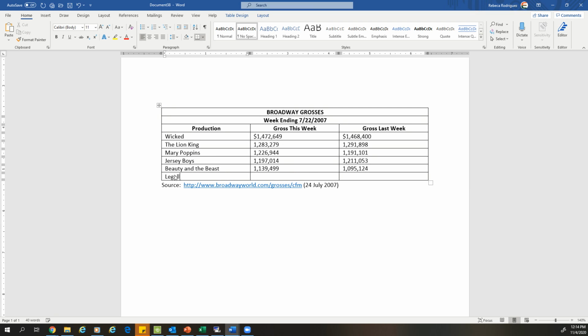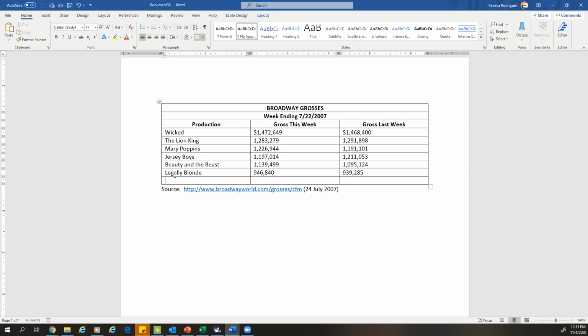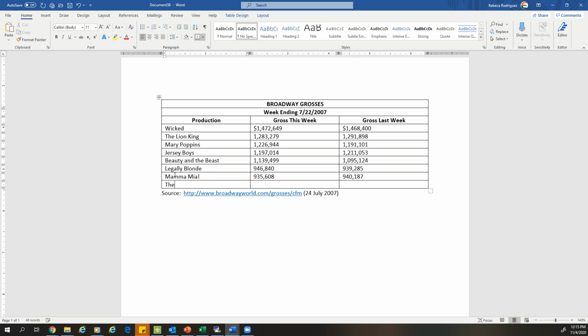I'm going to do Legally Blonde, tab, and I'm going to put the amount that Legally Blonde made. I'm going to hit tab again. I'm going to do the amount that Legally Blonde grossed last week. I'm going to hit tab again. When I hit tab again, it adds a new line to our document. The exclamation point is part of the title of this musical in this case. Hit tab again. Look at that. It keeps adding new ones.